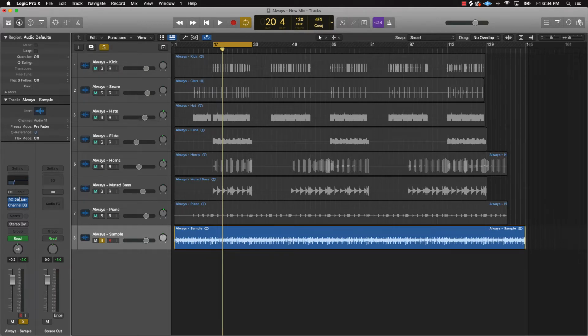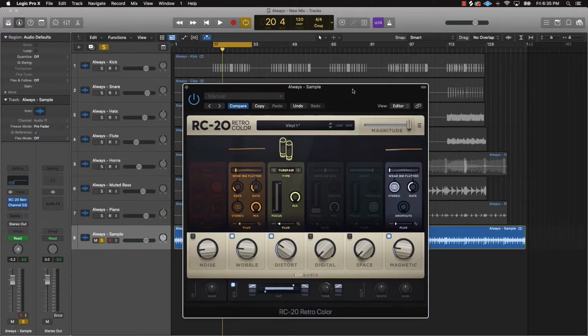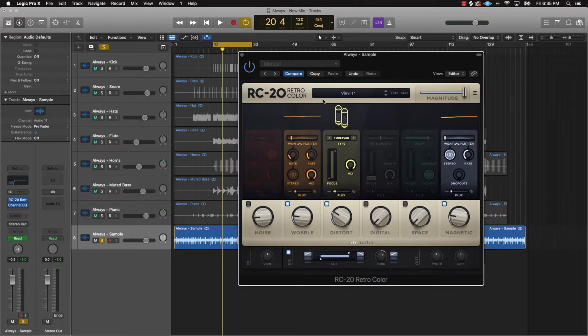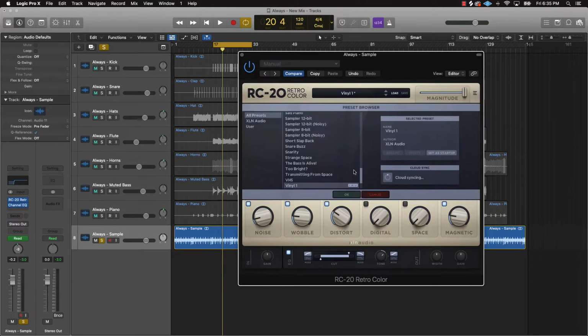Now you can use any type of plugin for this, but there's two type of plugins that I would recommend. One is called RC20. It basically will give you that vinyl sound, that vinyl vibe. You could turn up the wobble or the warp sound on it. You could put some noise on it if you want. It has distortion, different things you could put on it. I would kind of keep things simple on here. They also have some presets that you could use and things of that nature.